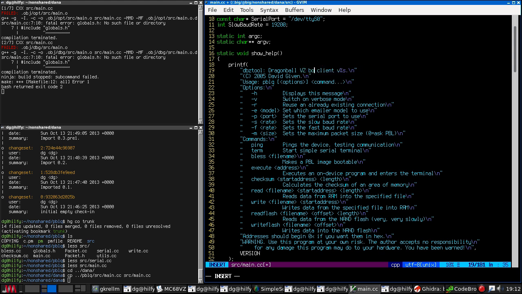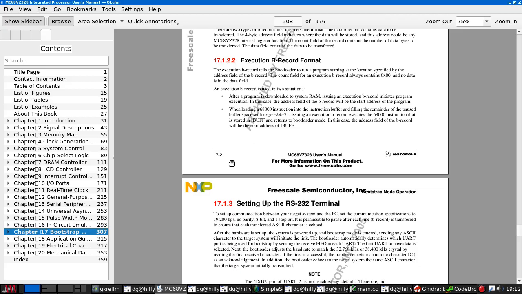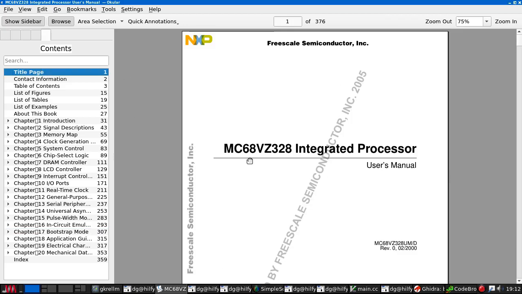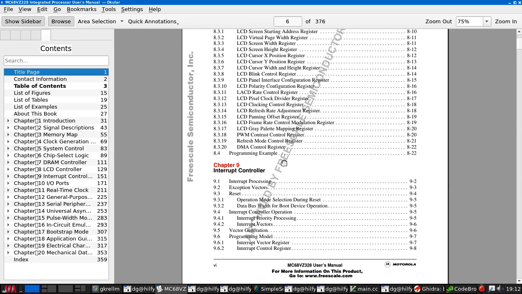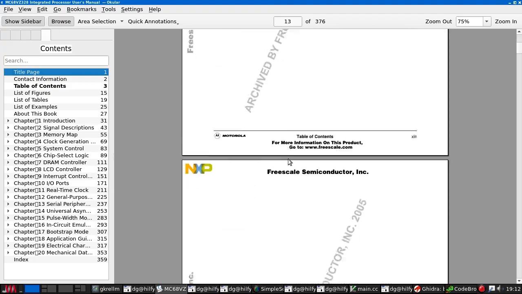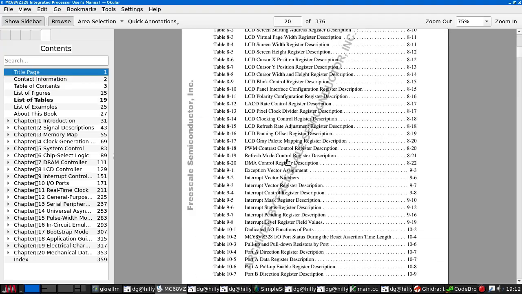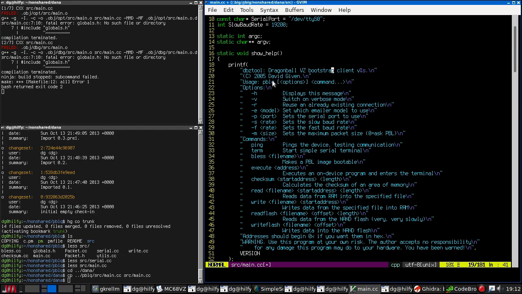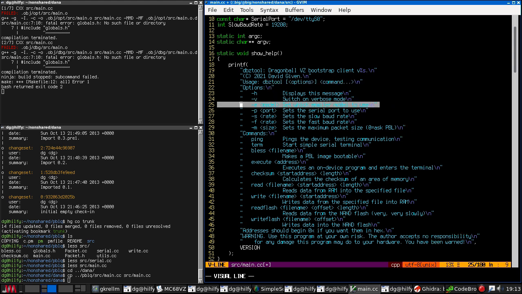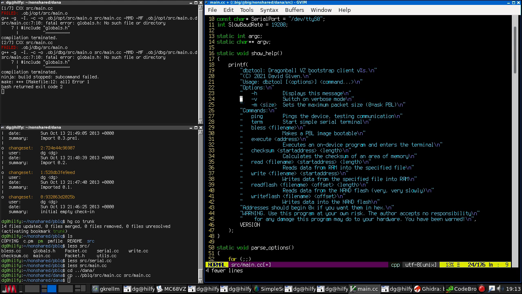The processor itself is, I did say it was a 68000 derivative, but it is called the Dragonball VZ328. It's compatible with the vanilla 68000, so it's got no memory management unit, but it runs at up to 33 megahertz, which is pretty fast for a 68000. Wow, I wrote this in 2005. So we don't need any of that. We don't want any of that.